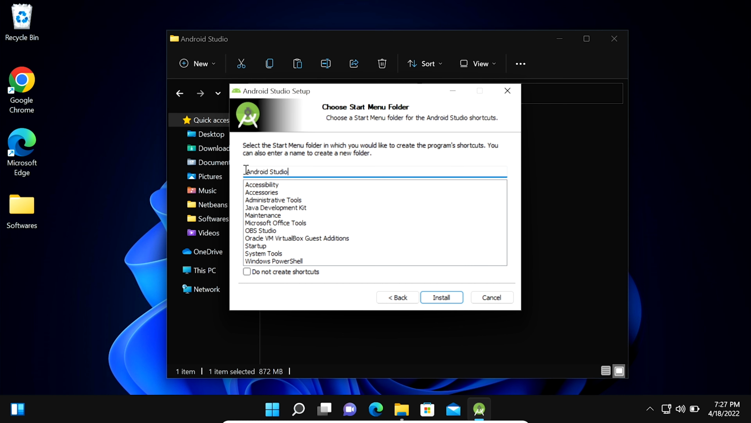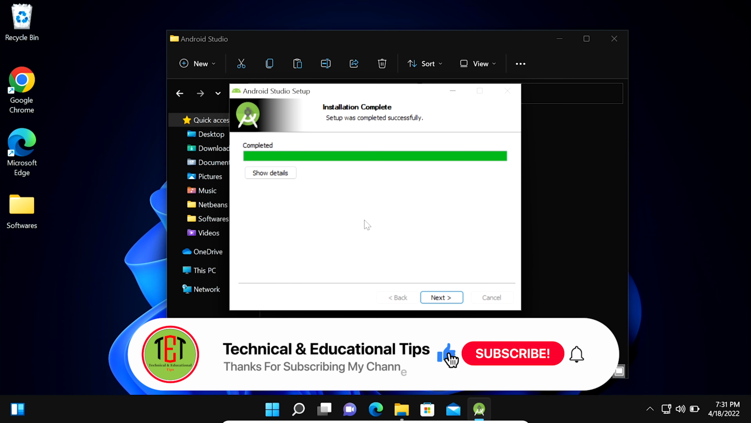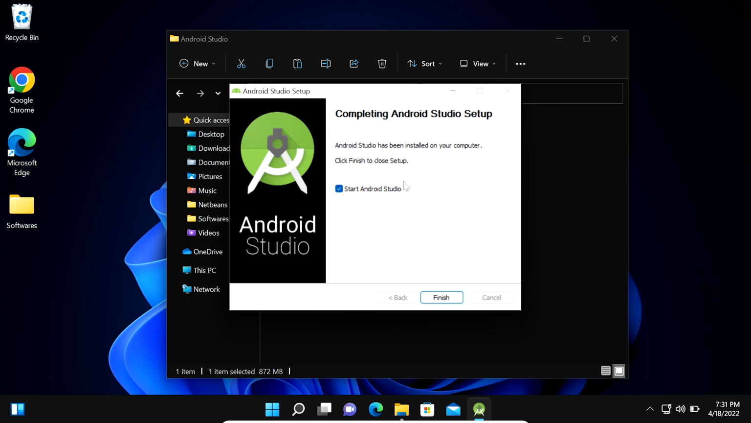Here you select the Android Studio and click on install. Now you can see here the latest version of Android Studio is installing on Windows 11. Now you can see here the installation of Android Studio is successfully completed. Now we click on next. If you want to launch the Android Studio, then you do not need to uncheck this checkbox. Otherwise, uncheck it and click on finish.